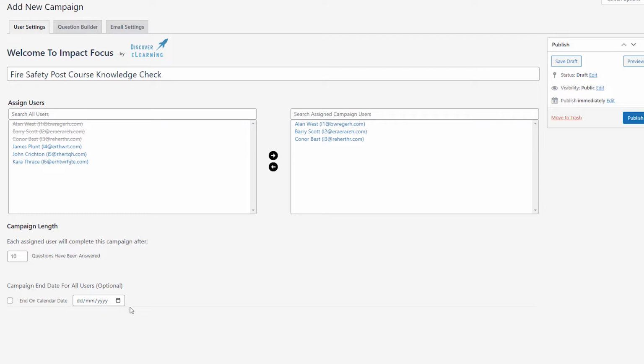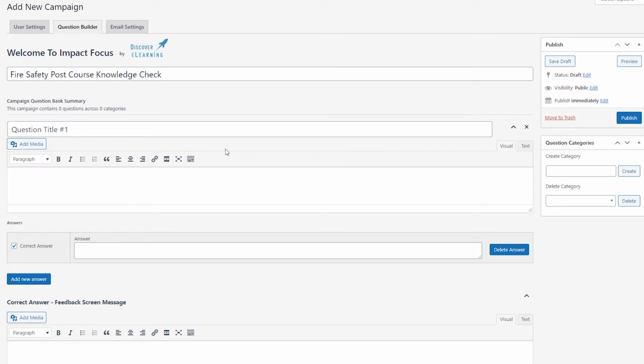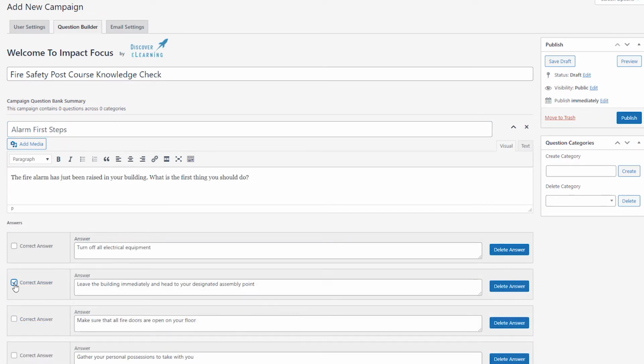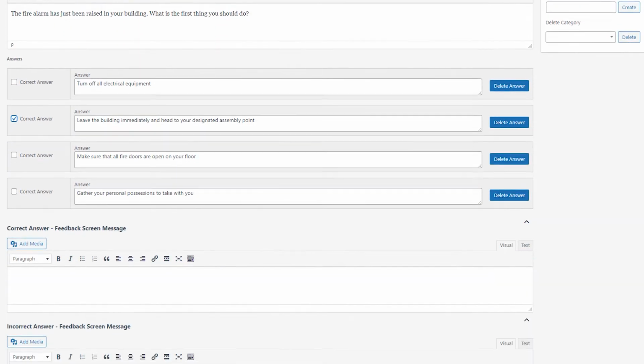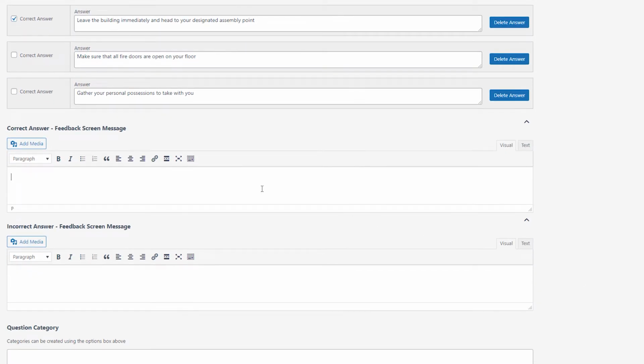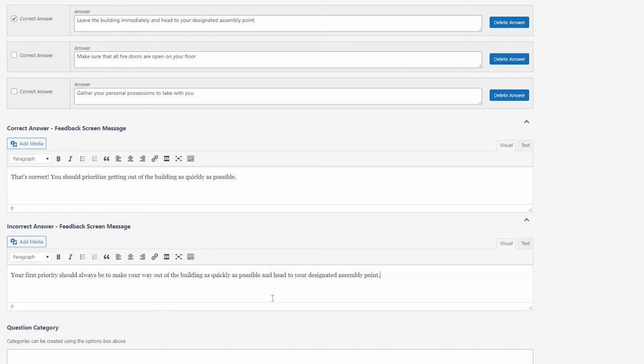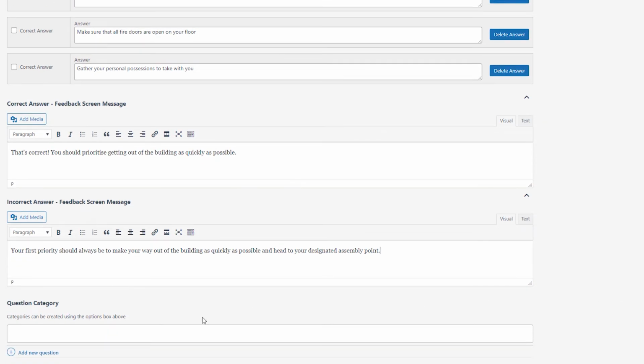Now we're ready to open the Question Bank tab, where we can set up our quiz questions to test the confidence level of our participants for this topic. For each question, we can write a label, the question text, a maximum of 4 possible answers, and the feedback provided to the user based on whether they give a correct or incorrect answer. The final box is the question category assignment.